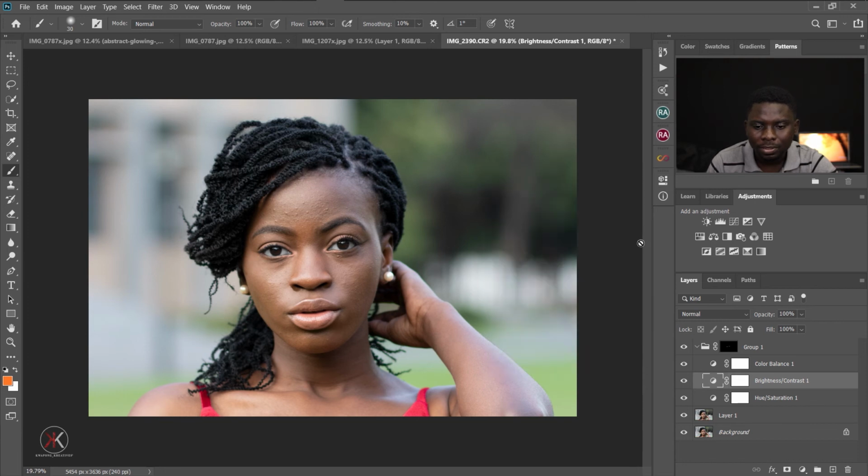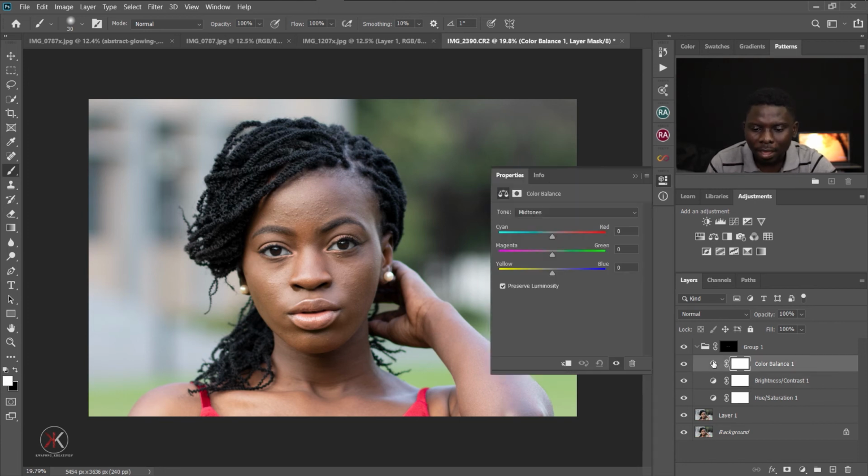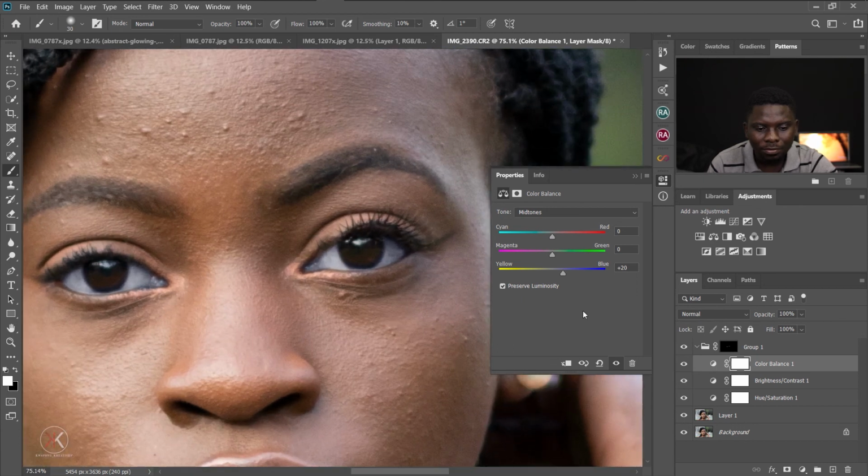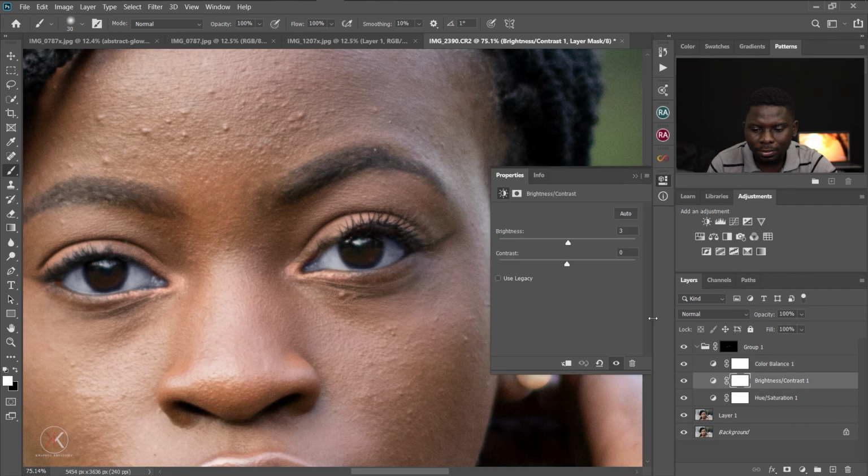Okay, so the next one I'm gonna go to is the color balance, and the reason for me selecting this is just for me to colorize the eyes. So maybe if I want the eyes to appear bluish, then I can go to my color balance and at the yellow and blue slider push slightly to the blue just to make the eyes appear bluish. So this is what I have for now. I'm going to turn down my blue all the way to 23, increase my brightness a little like so.